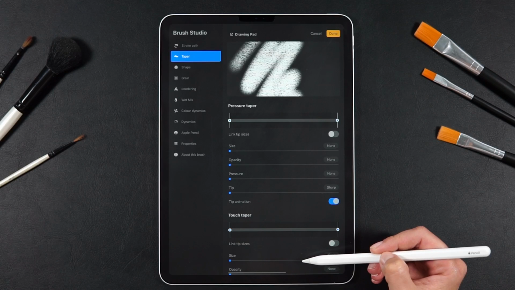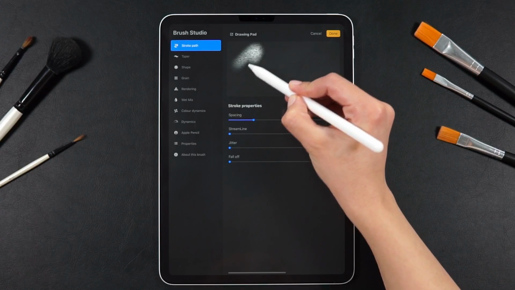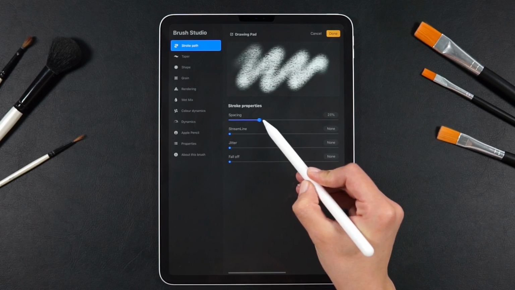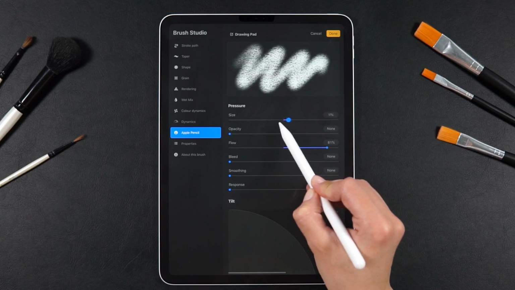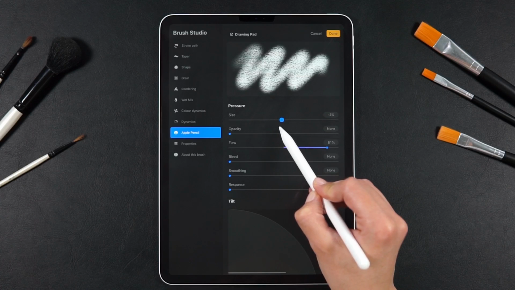This one is my favorite part of the Brush Studio. It's just like a little notepad where you get to test the brush you're working on. And the best thing about it, you can preview every change you make on the settings in real time.